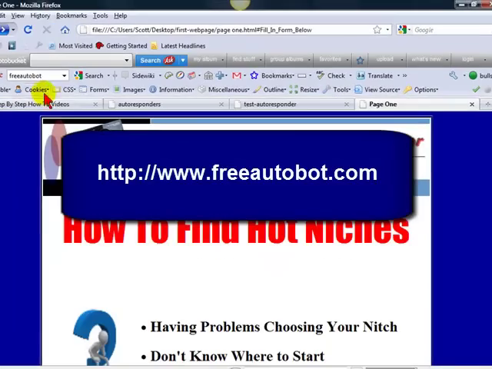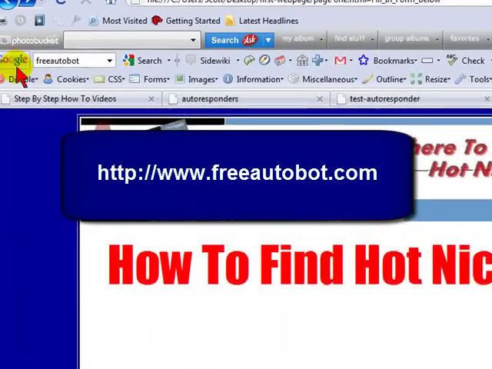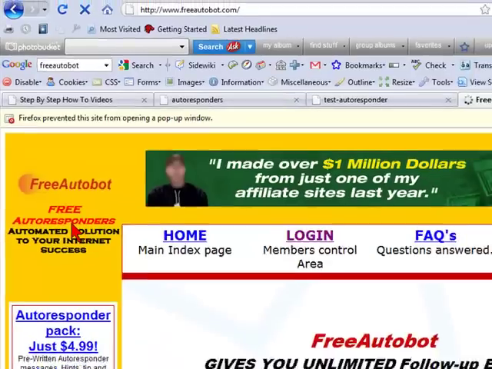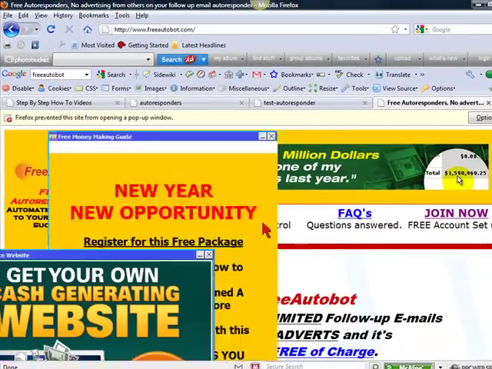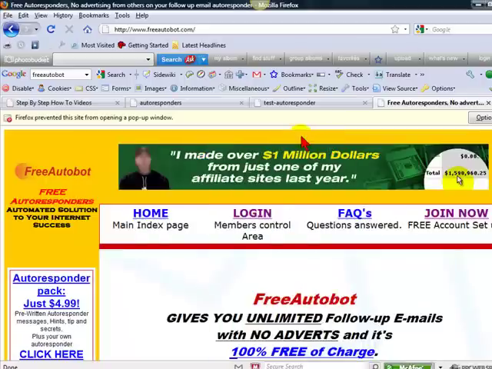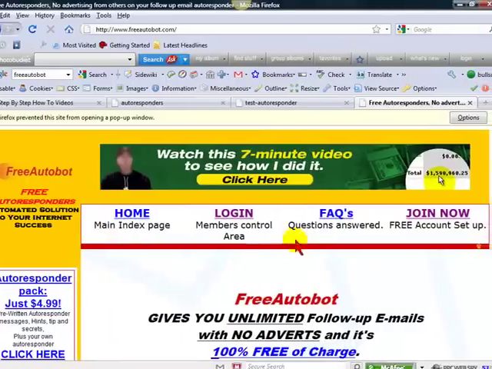Now, I'm going to go right to Free Autobot. I already have it up here in a Google search. I'm going to left-click, and it's right here. Go ahead, we'll open this window up, and welcome to Free Autobot. Now, this is something that you're going to have to contend with. They have these pop-up windows. They pop in there all the time, but it's a free autoresponder service. It's something that you'll have to deal with. So just click them out of the way. And here is the Free Autobot home page.